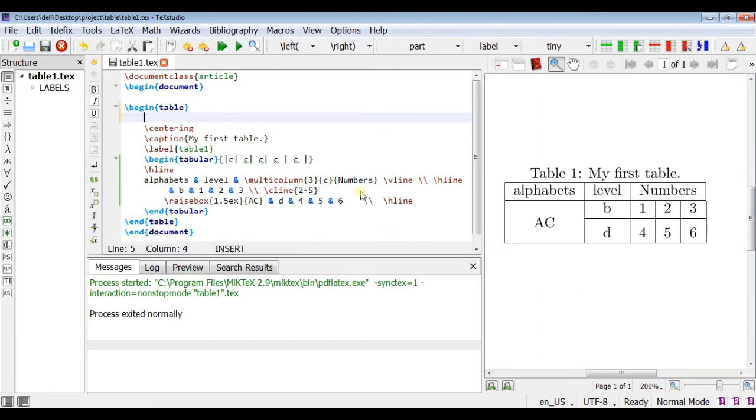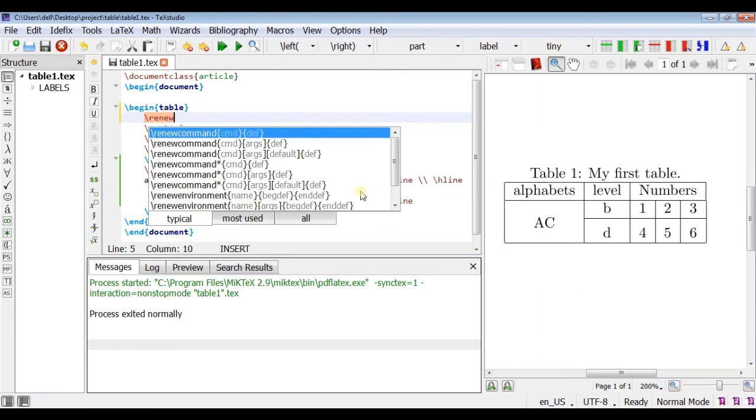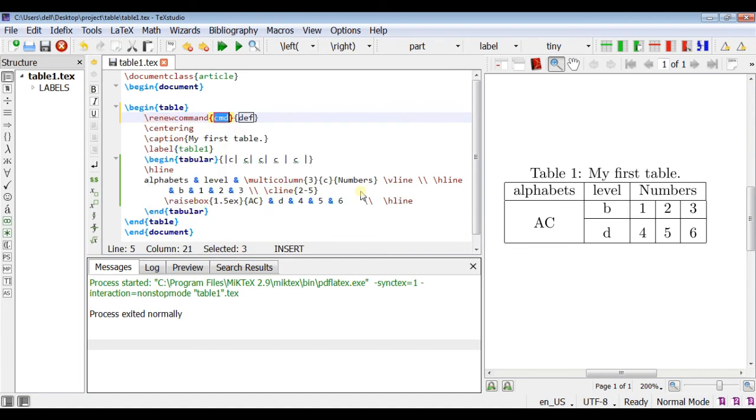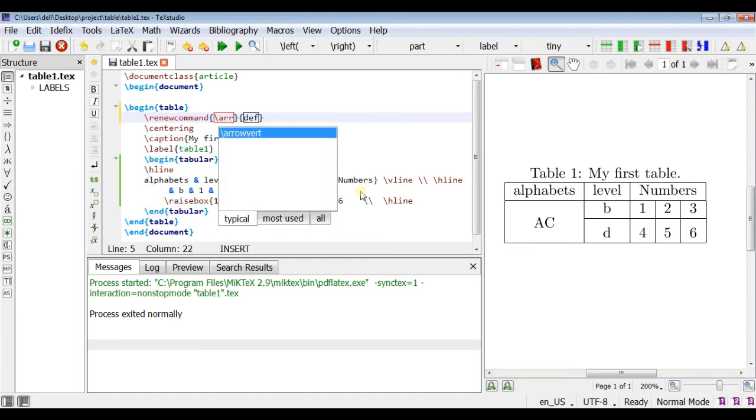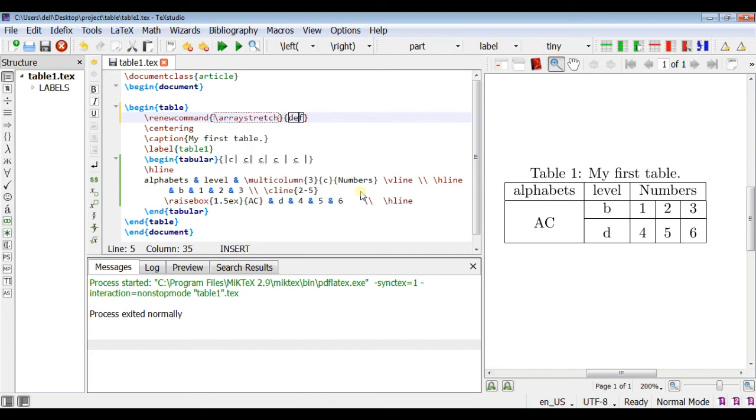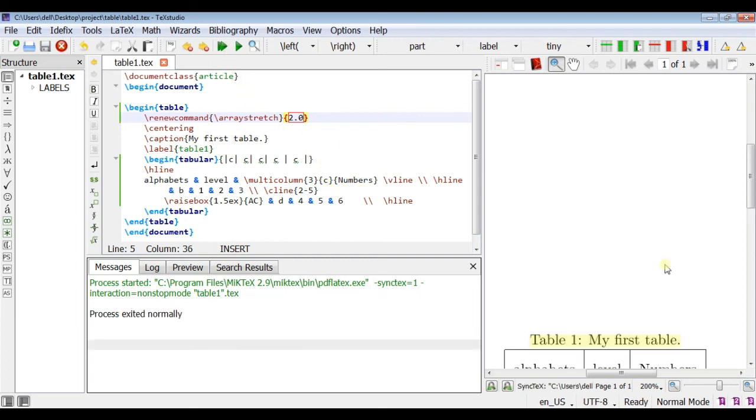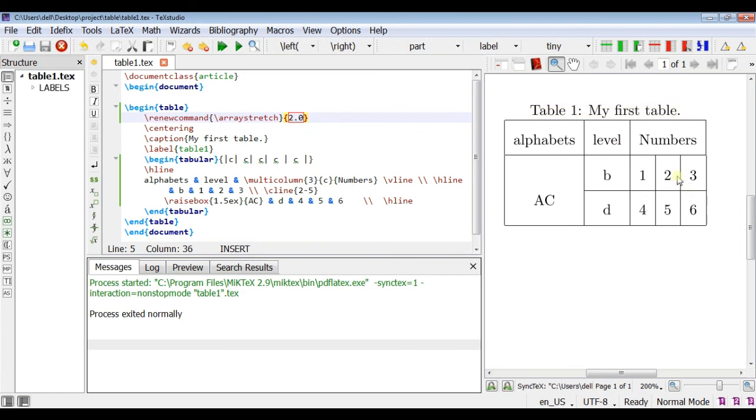Okay, now if we have to give dynamic spacing, for this we will write backslash renewcommand, arraystretch, and the space. So it makes our table look beautiful.